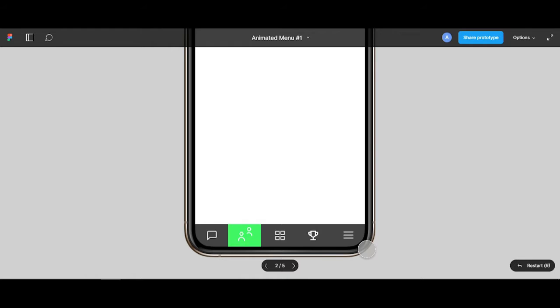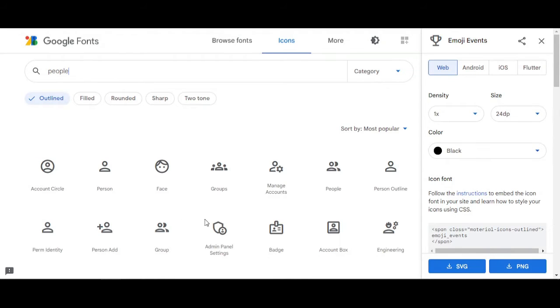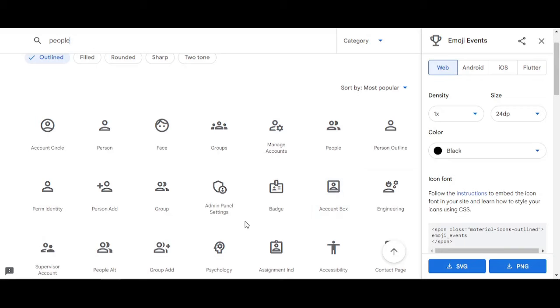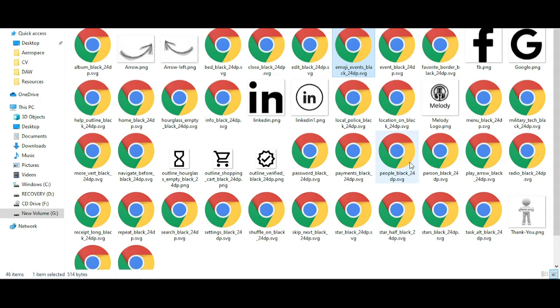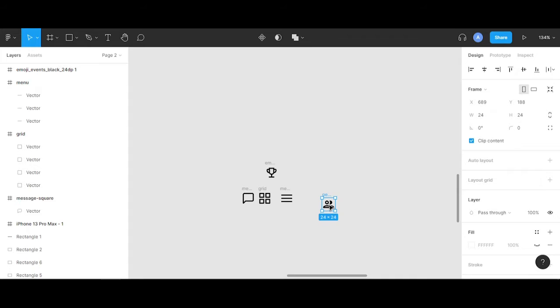The fifth one was the people. Yeah. So for this one, I'm going to use the people or person, whatever you can call it. I'm going to type people, and there we have it. Yeah. So again, the SVG has to be downloaded, and as I have already downloaded it, I will just go to my collection and there is people black. So I'm going to drag it and drop it. There we have it.